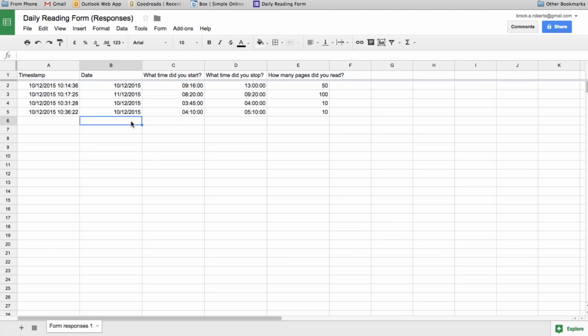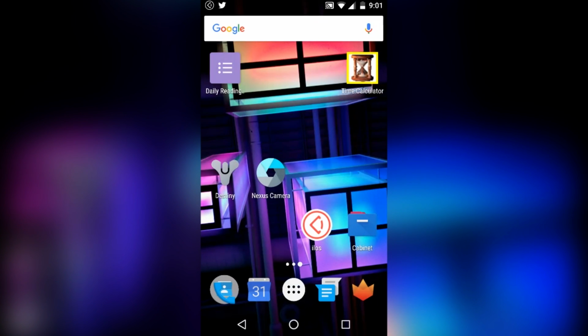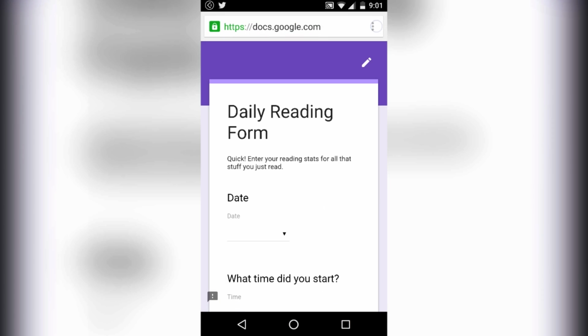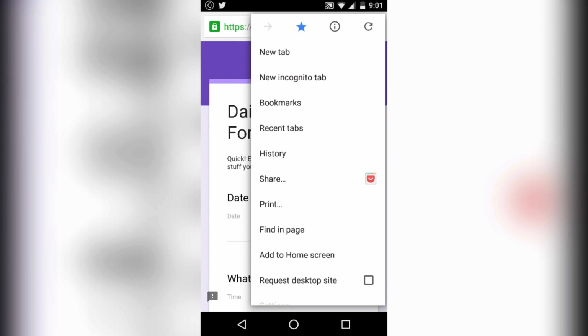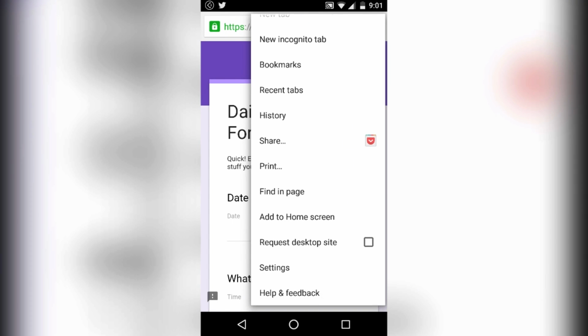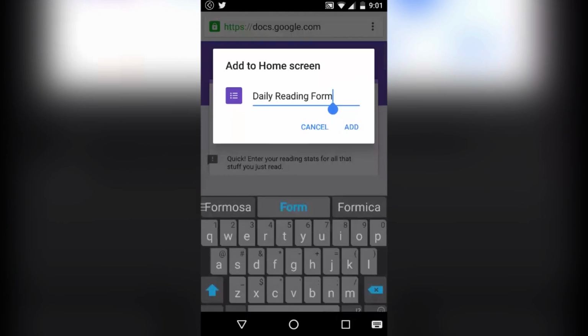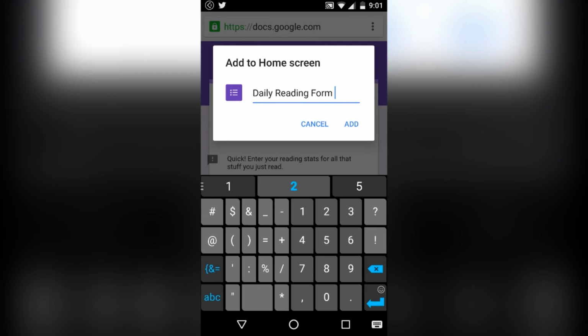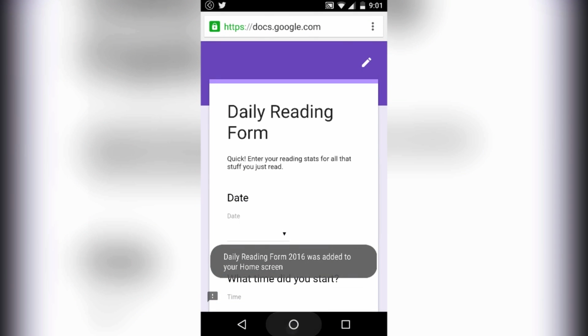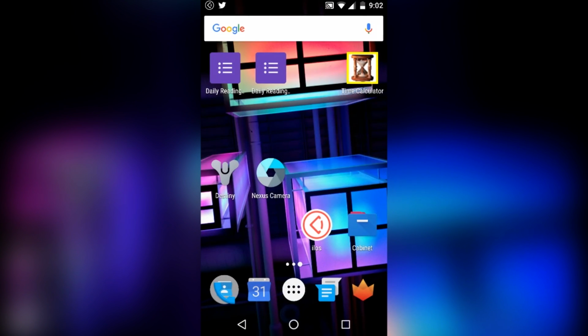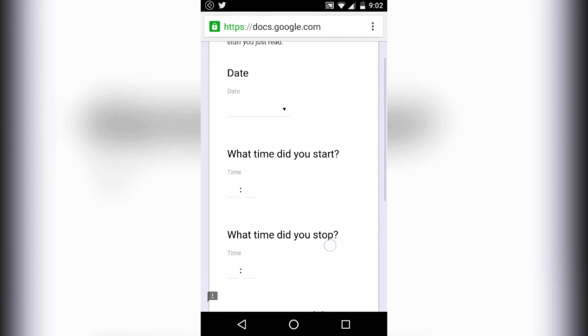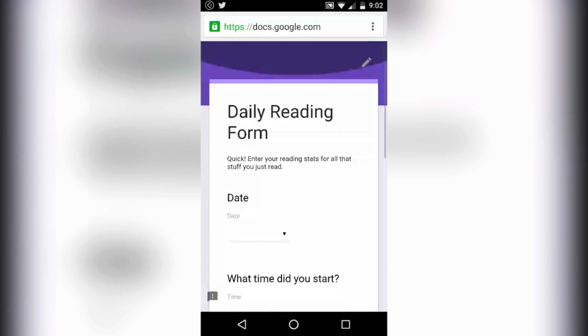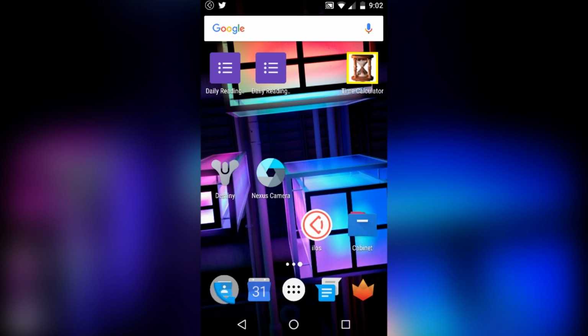The great thing is that this can also be set up as a bookmark in a web browser on a mobile device. So in Chrome, all I have to do is hit the settings button on the side, and I can go down to add to home screen, and I can make my daily reading form for 2016, hit add, and it will put the bookmark right there. So now whenever I need to do a reading sprint, I can quickly hop to it, enter the information, hit submit, and the information is recorded.